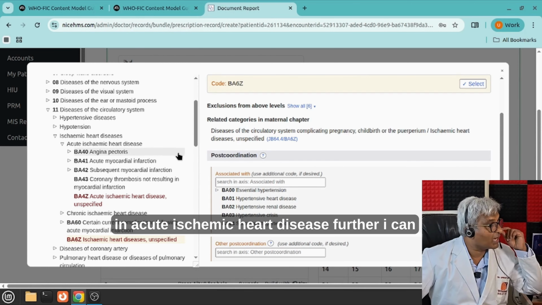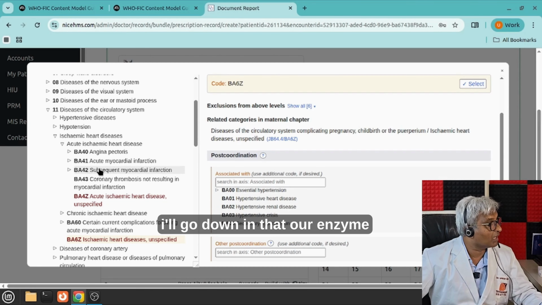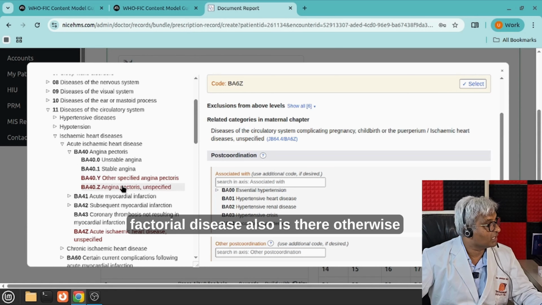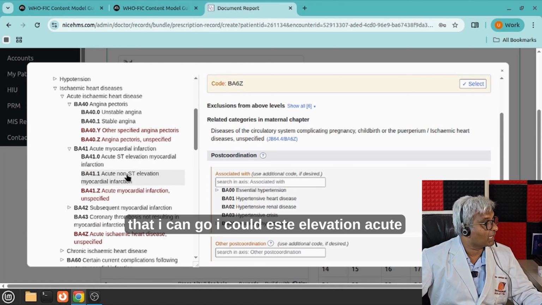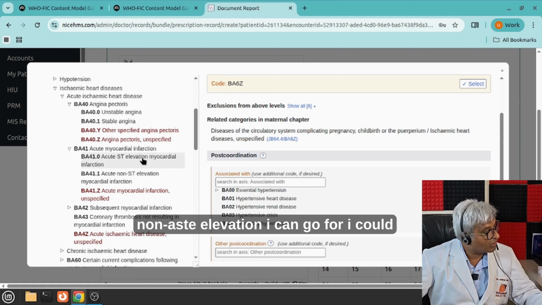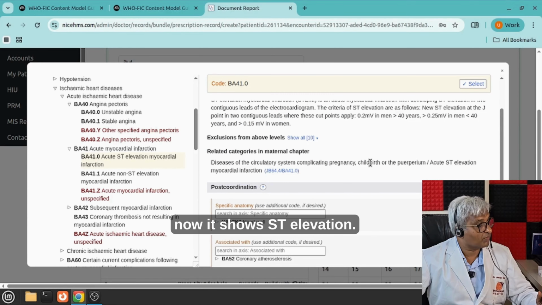In acute ischemic heart disease, further I can go deep down into acute myocardial infarction. Or angina pectoris is also there. Otherwise, acute myocardial infarction I can go down. In that I can choose acute ST elevation or acute non-ST elevation. Now I chose acute ST elevation.